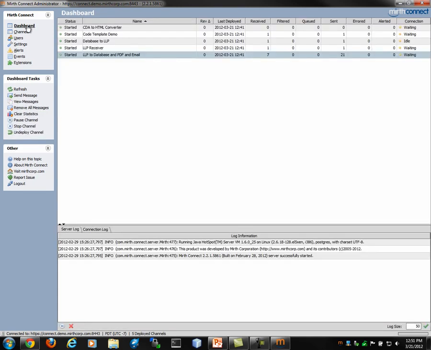I'll go back to the dashboard and see that the dashboard also allows me to control each channel. On each channel, I could start it, stop it, pause it, remove messages, clear stats, or undeploy it. I can also send messages manually to a channel. If I want to stop the channel, I can just click it, right-click it, and hit stop. Now the channel is currently stopped and it won't receive any more messages. I can also start it back up when I'm ready.